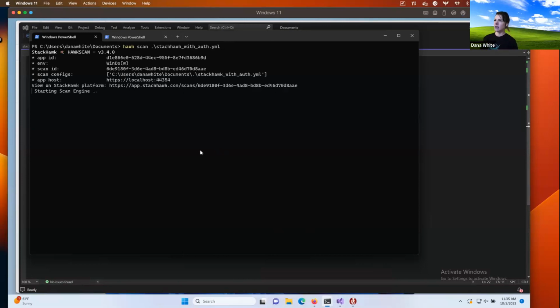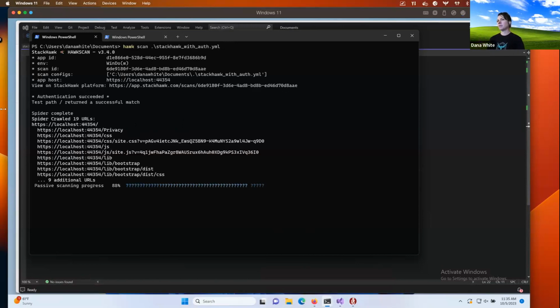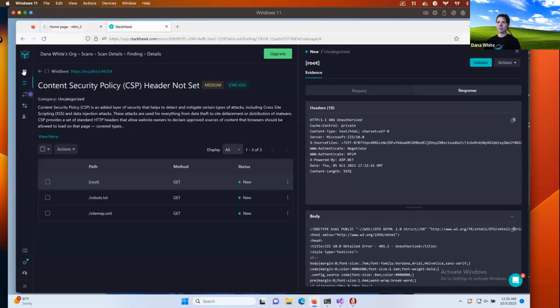Waiting for it to scan. But yeah, while it's going, it's doing a bunch of different things. And this is a little bit new from where we saw it before. It's authentication succeeded, and so you know that happened. And then you can kind of check out there's a whole bunch more URLs that it found because it's actually getting into our app rather than just guessing with the robots.txt. While it's running, we can even look at it in the platform.